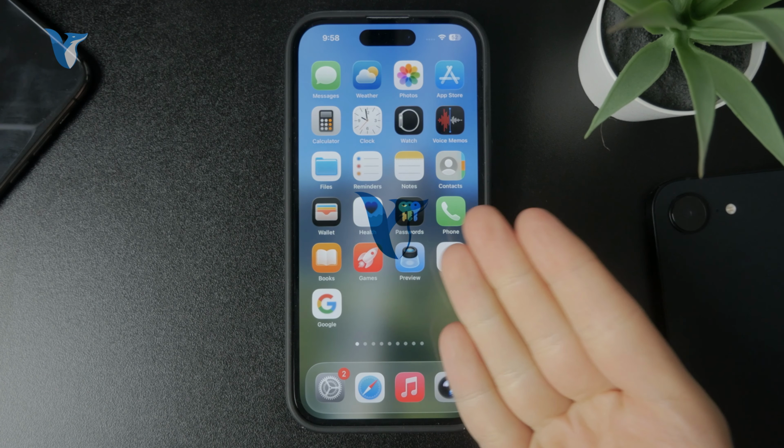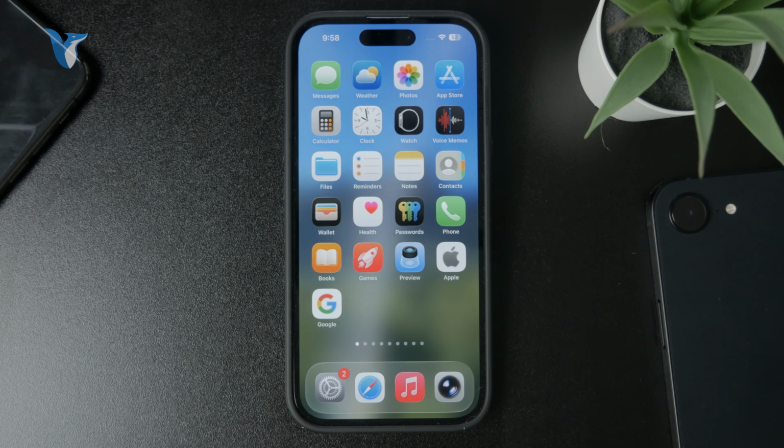So what is the use of the Freeform app on the iPhone? Let me quickly explain what it does and how you can use it.